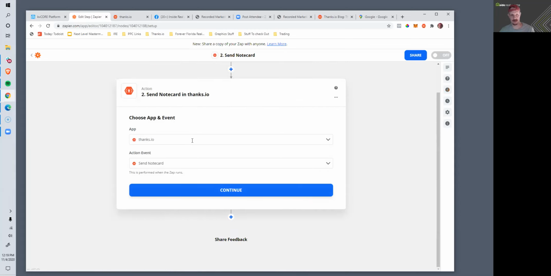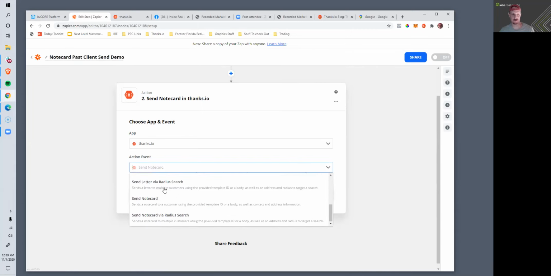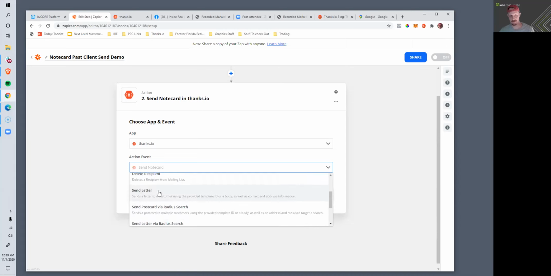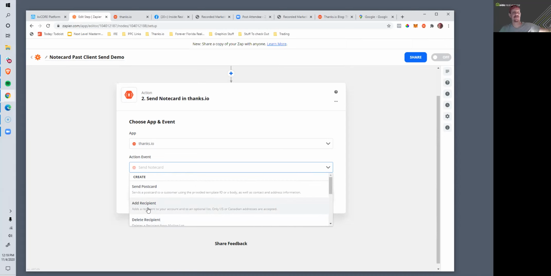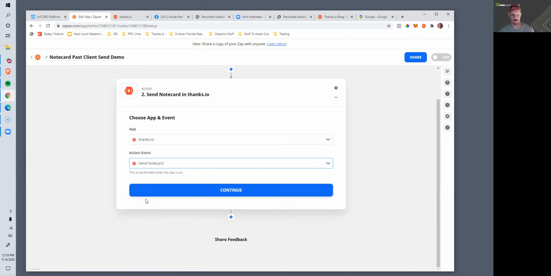So what I'll do right now is I'll just kind of use the test data, and then we're going to go back at the end and test it out. So hit continue. Here's my action events I was looking for. You can see there's a bunch of different actions. You can also add people to a specific campaign and then have them add recipient to a mailing list and then send a series of cards from the Thanks side. Here, we're going to directly send that note card. So send note card, continue.